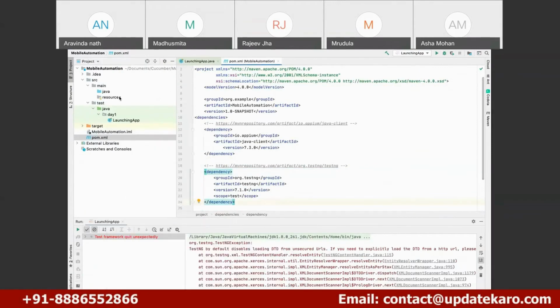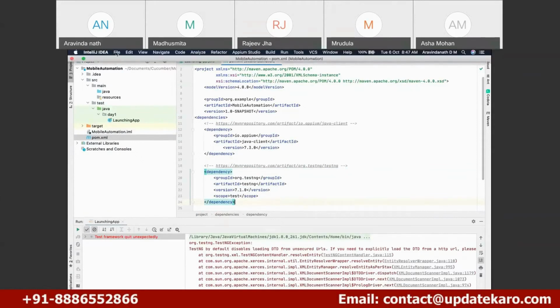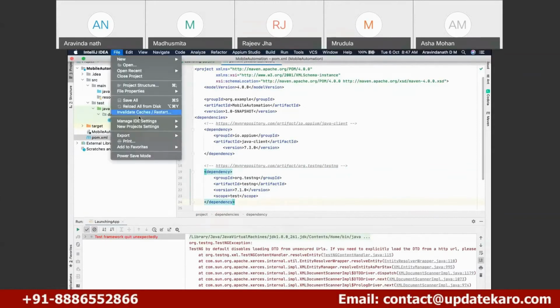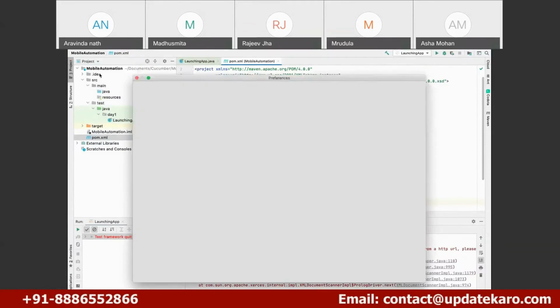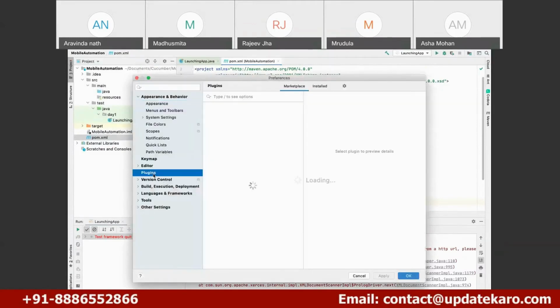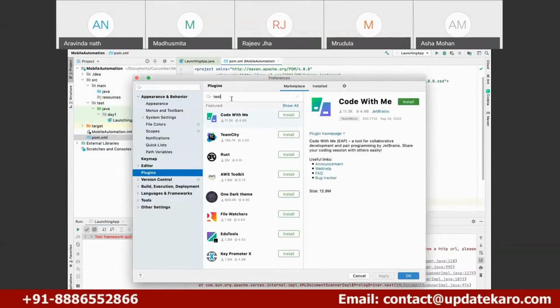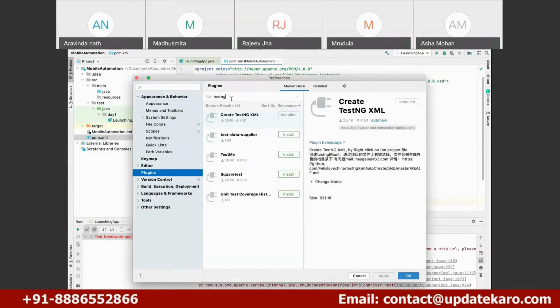And you need to add a plugin for TestNG. So you'll have to go to File in Windows. Here you'll have a settings option. Mac users go to IntelliJ, then Preferences, and here you will have a plugin option. In the plugin, you just search for TestNG. You have to install this first one, Create TestNG XML. Click on this.